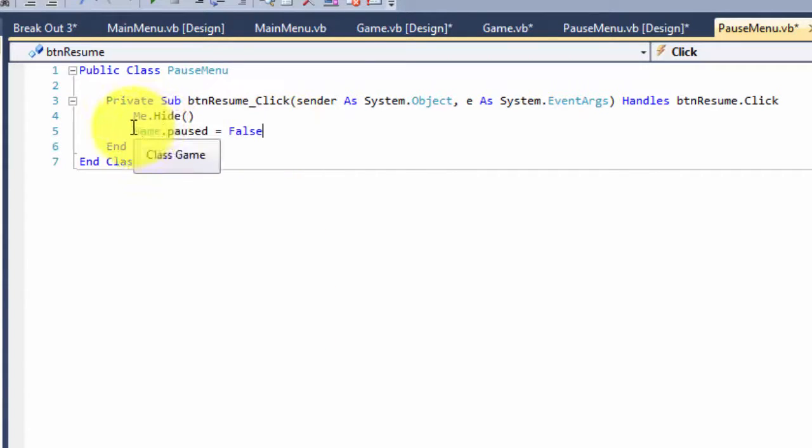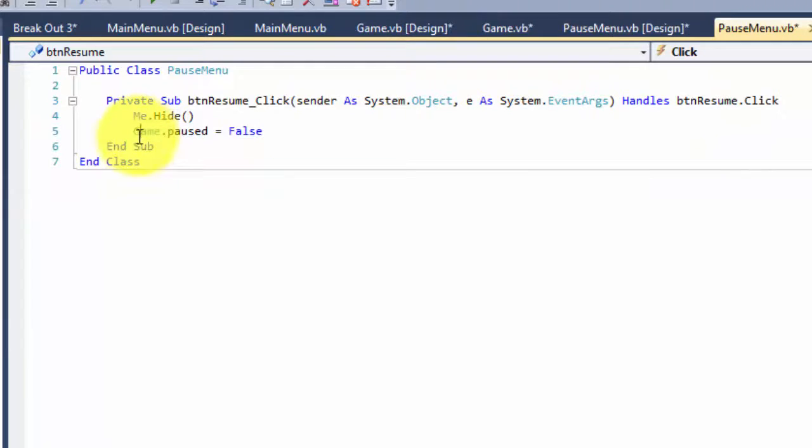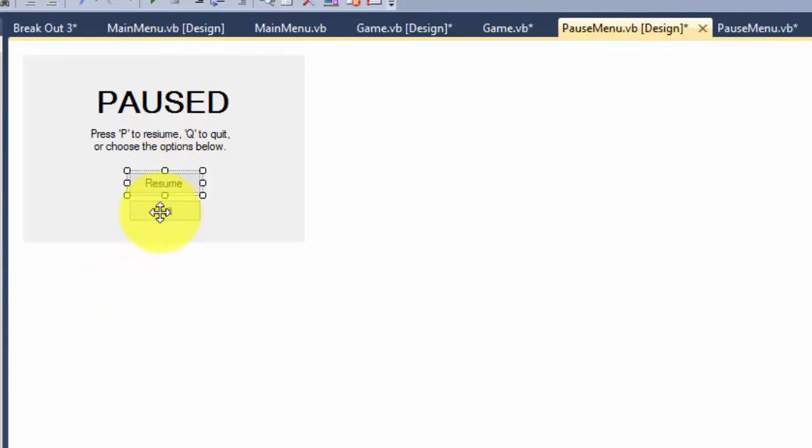We don't actually have to show this because the pause menu is going to show up right on top of it. By setting this line right here, basically they're unpausing the game. So as soon as they hit this, the menu will go away and then they'll be able to resume the play. The only other thing we need to do here is set up the quit.